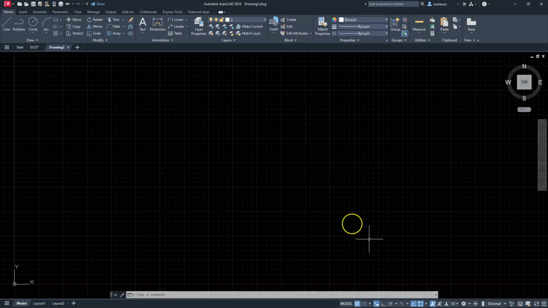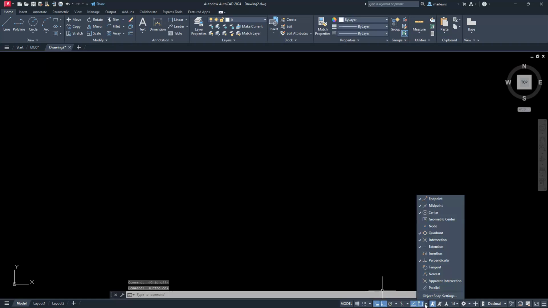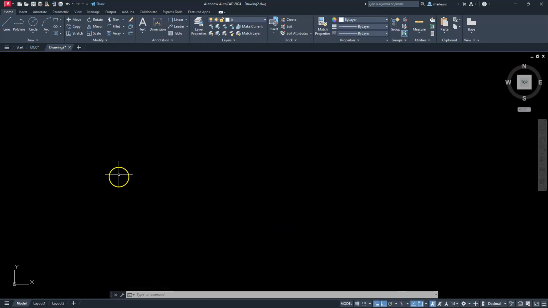Okay, so let's go ahead and do our normal thing here. We'll turn off this grid. We don't need that. I'll put the ortho on, and then I'll also verify what running O-snaps I have on. These are the common ones I will have. Alright, let's start off with creating the top view.